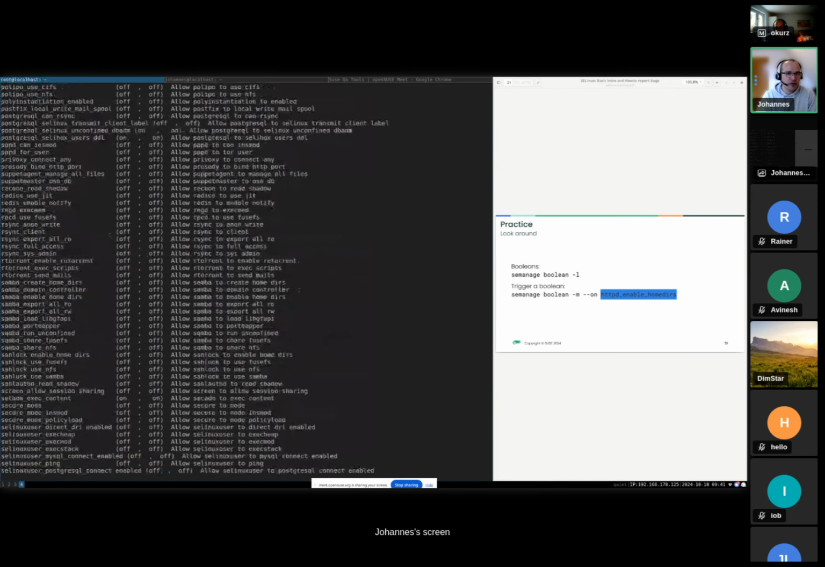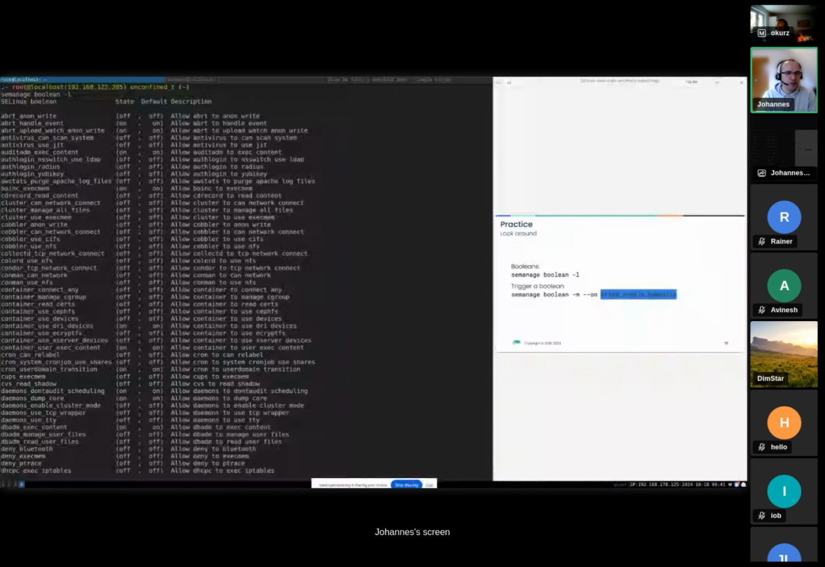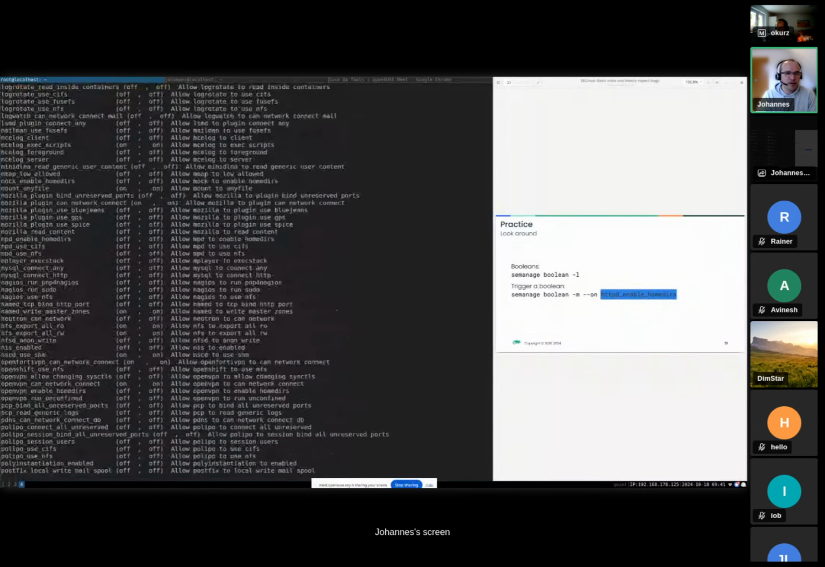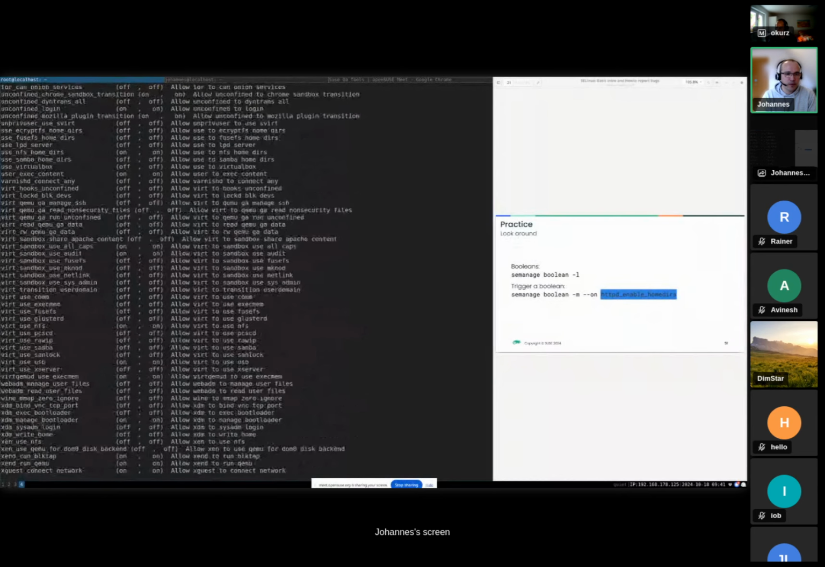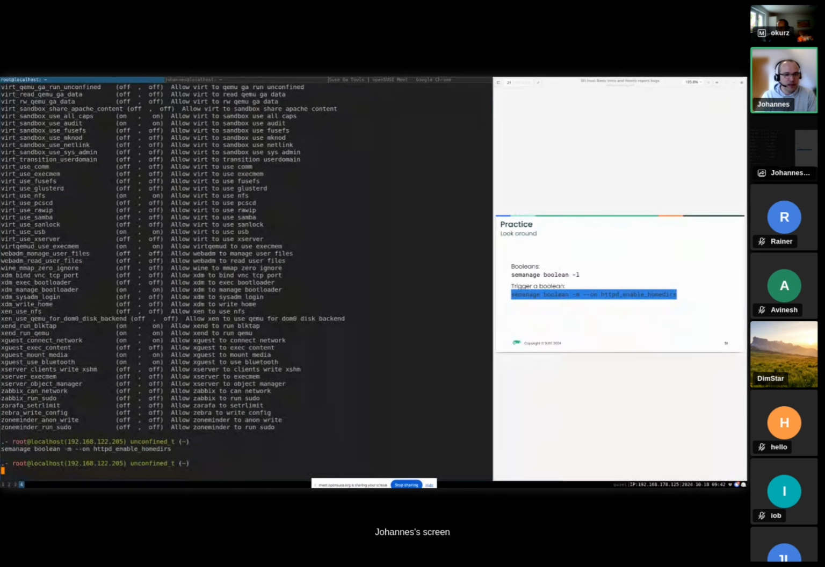So with -l, you can list them again. These are all ways to change the way SELinux works on your system on the fly without having to change the policy itself directly. If you want to activate something like that, you specify -m to modify it, then --on to turn the boolean on, and then just the name. And once we run this, now the web server would be able to access the home directories on the system.